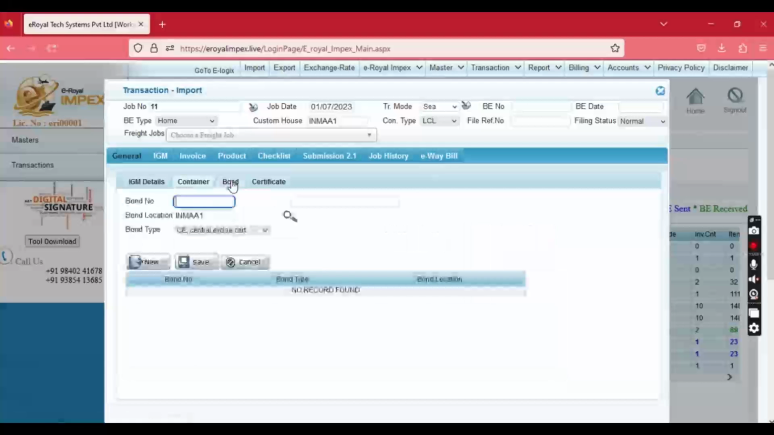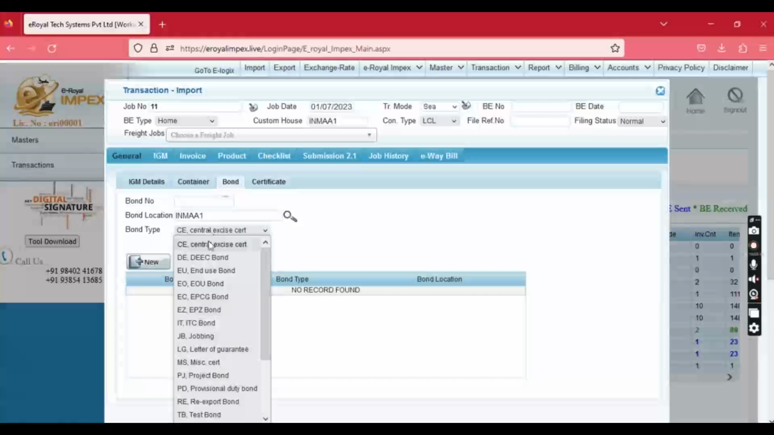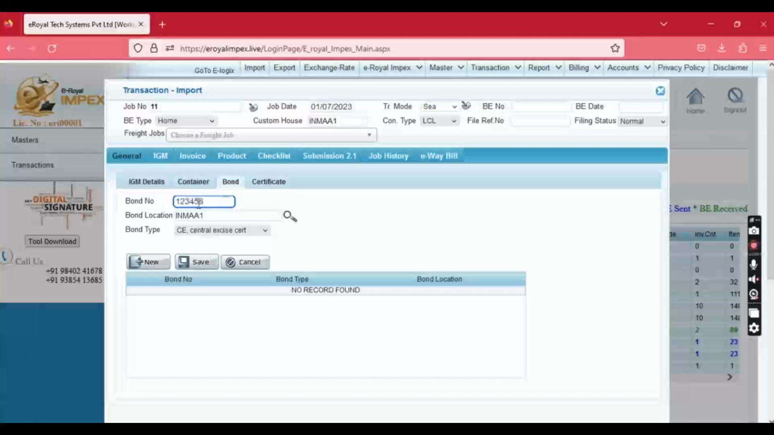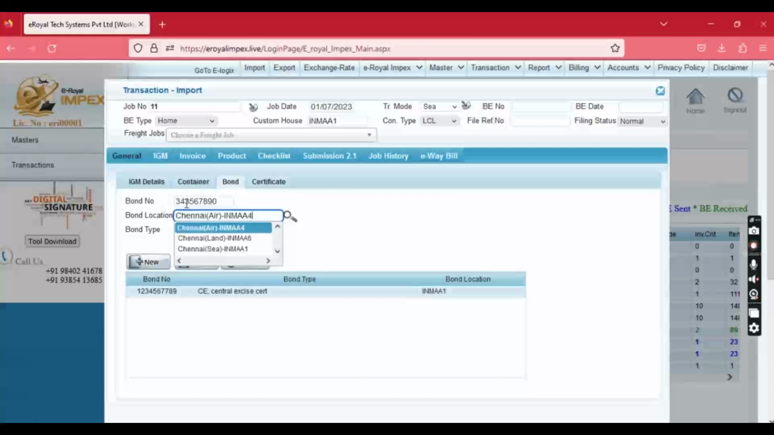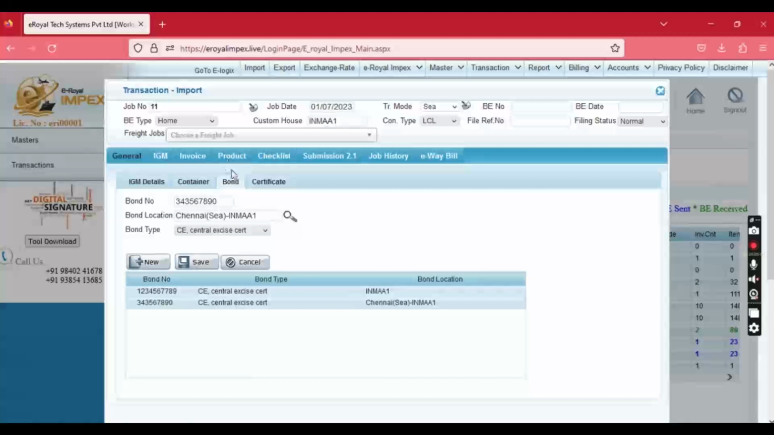Next, we have the option for bond details. Here you have to mention the bond number, bond location and bond type. Whether it is a PD bond or miscellaneous bond, you can select it here and save. If you have multiple bond, click New, and you can mention the other bond number, bond location, bond type and save.